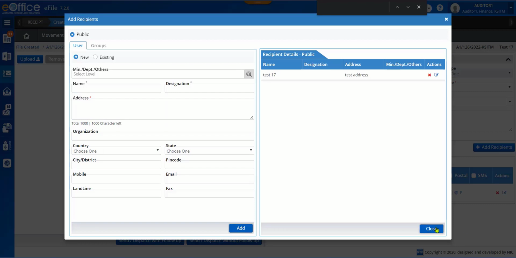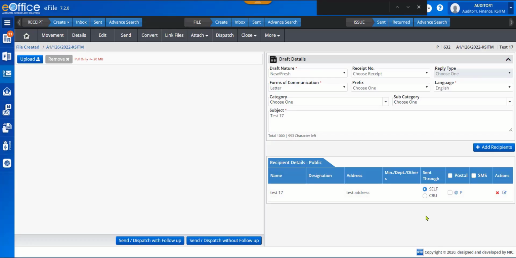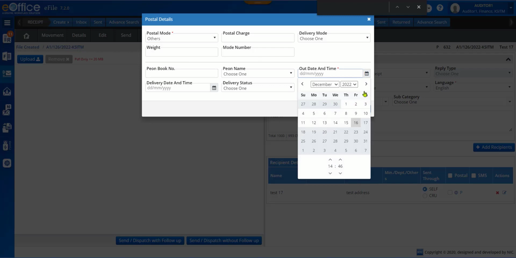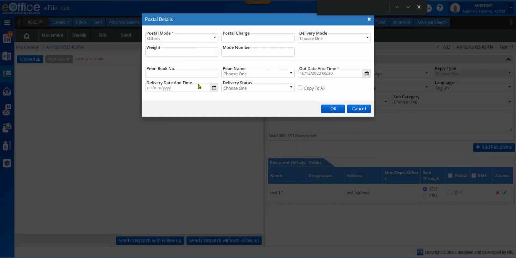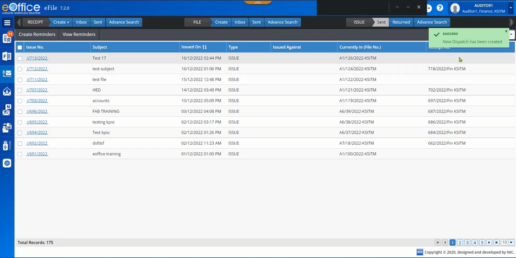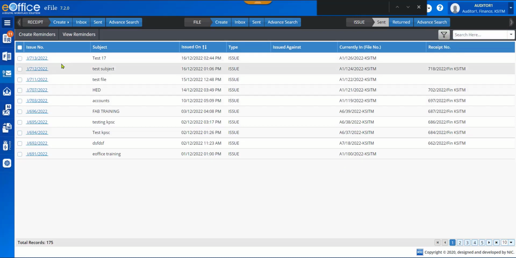Click close. After that, you can see that the recipient is added in the recipient section. Now, if you want to send by post, you need to click at P. Then we need to give the postage details, send by which mode, send on which date. You can also give other optional items. Let us click OK. Now let us choose the option, Send, Dispatch without follow-up. Now you can see that the dispatch is created. Here we can see the dispatch number.